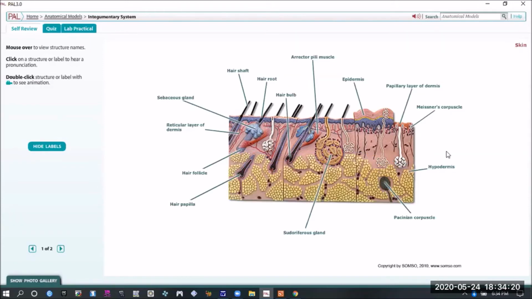Let's do the nerve endings. There's the more superficial Meissner's corpuscle, also known as tactile corpuscle, and the deeper Pacinian or lamellated corpuscle. We'll do the sweat glands. So there's what we see as the merocrine or eccrine sweat glands. And the much larger apocrine sweat gland. Sudoriferous is another term for sweat, sudoriferous gland or sweat gland, so apocrine sweat gland.